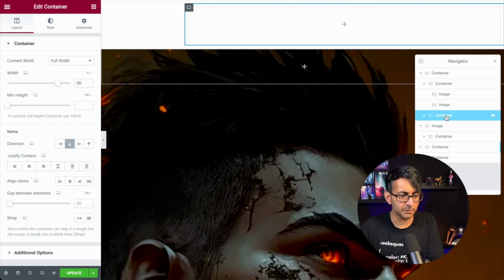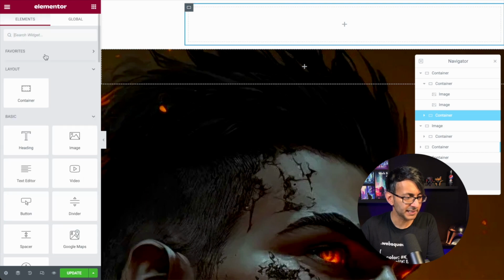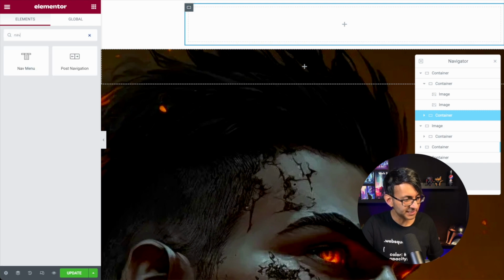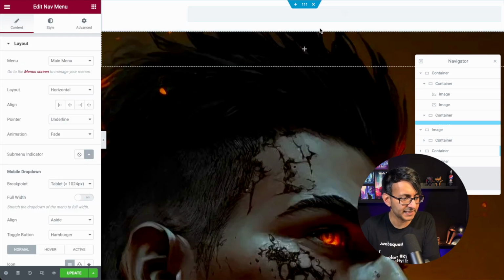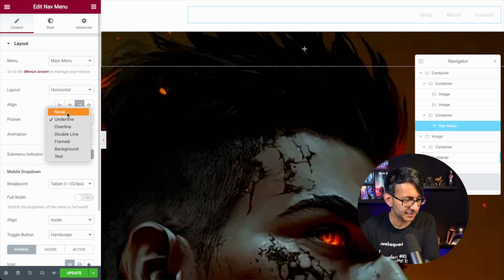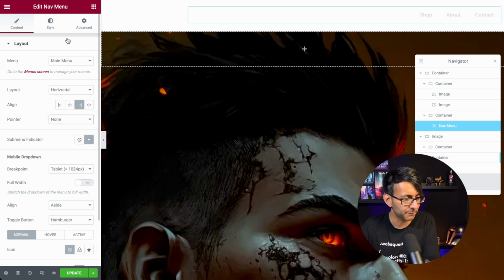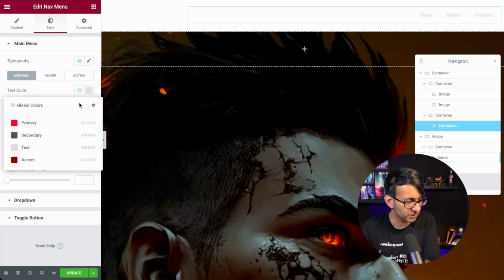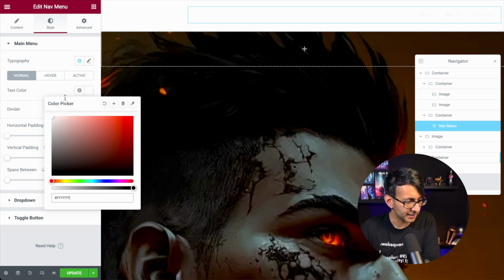Into container number two, I might as well drop in my nav menu. It might feel like I'm going through this quite fast, but I just want to show how simple and easy it is to do. So let's drop in a nav menu. I'm going to put it right aligned. I'm definitely going to get rid of the pointer there. I really do hate pointers. And I'm going to make the font color white, like so.